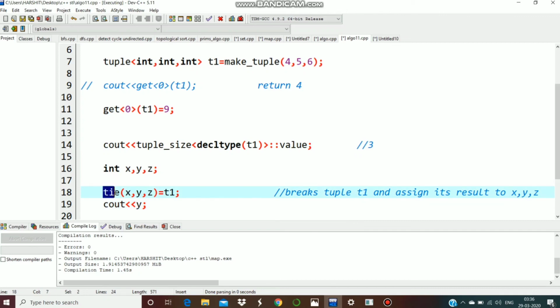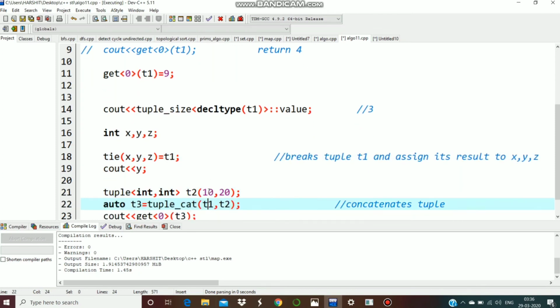What does it do? This tie basically breaks tuple t1 and assigns its result to x, y, z. I have already declared x, y, z, and this tie will break t1 and assign the result to x, that is x equals 4, y equals 5 and z equals 6.